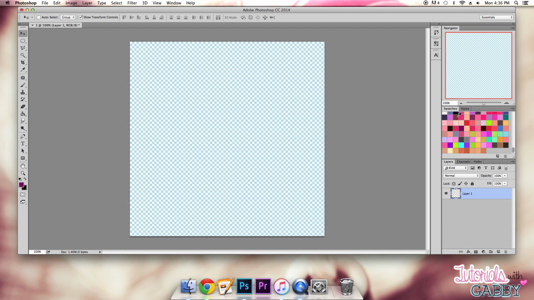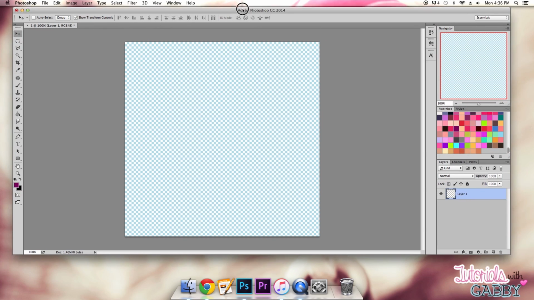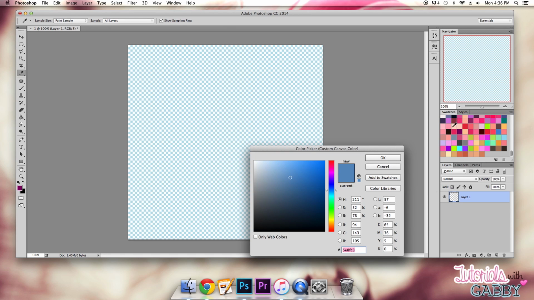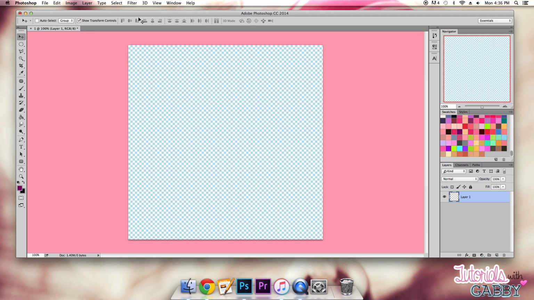So that's pretty much the gist of customizing your Photoshop to your likings. There's one more thing I'd like to show you guys, and it's how to change this background here. And all you do is right click it and select custom color. And I'm going to go to my swatches actually and pick out a color I like, and I like this light pink, so I'm going to do that. And now you see I have the background color changed.